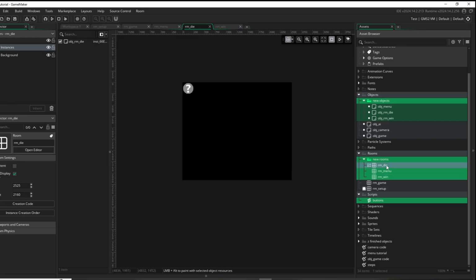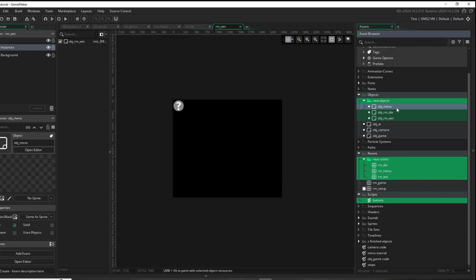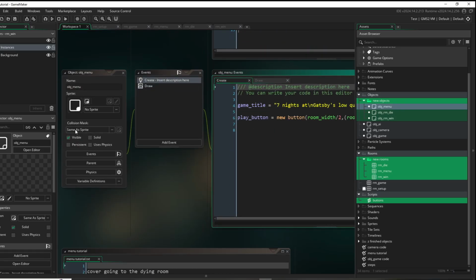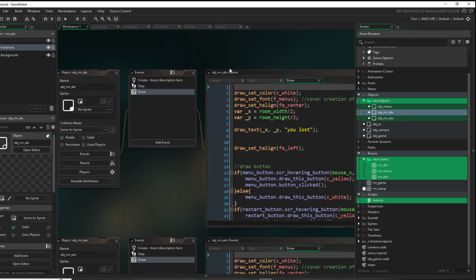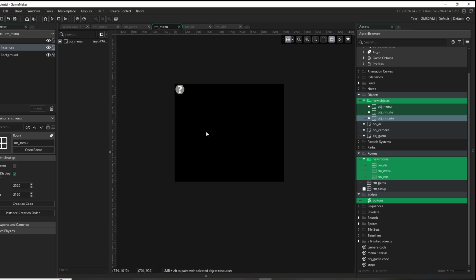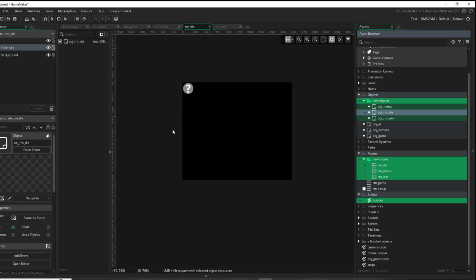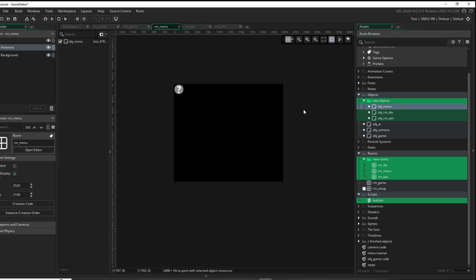So, first, we're going to make all these rooms, right? RM menu, RM die, RM win. Next, we're going to make 3 objects that control everything that goes on in these rooms. So we're going to make a obj menu object, and we don't really need a sprite for it. RM die object, we don't need one for that one either, and an obj RM win object. So in our menu room, we're going to bring in our win object, just like that.